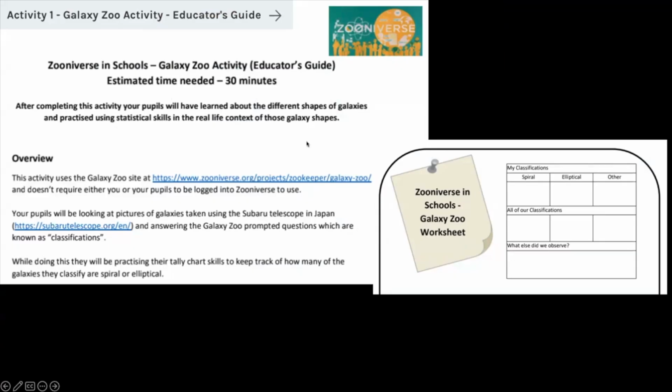the classroom. It just invites you to go to the Galaxy Zoo website and classify some galaxies, and also provides a worksheet so students can note down their own classifications. Then you can have an in-class discussion about what they learned doing this. And there are some actual skills about making tally charts along the way.